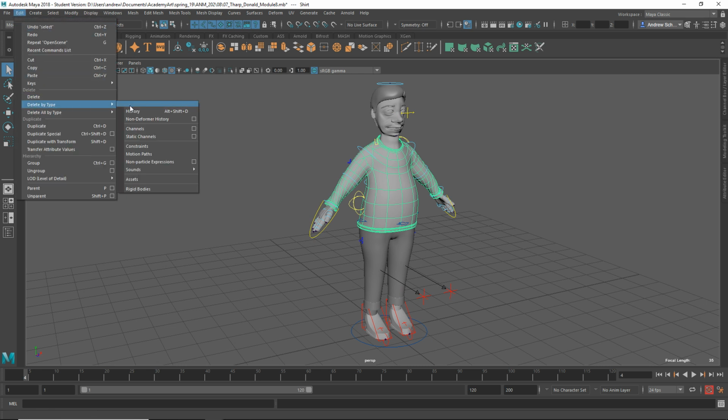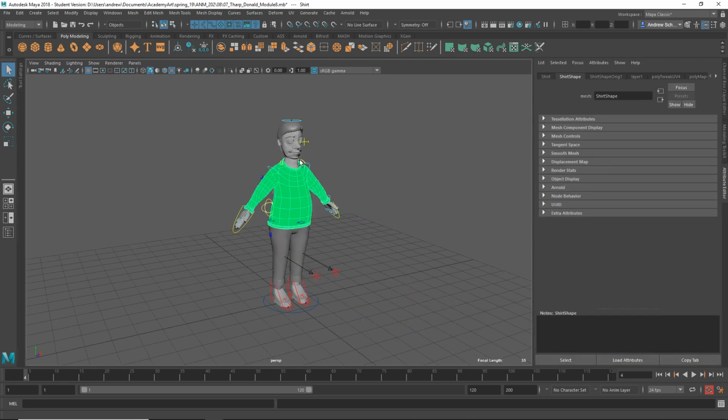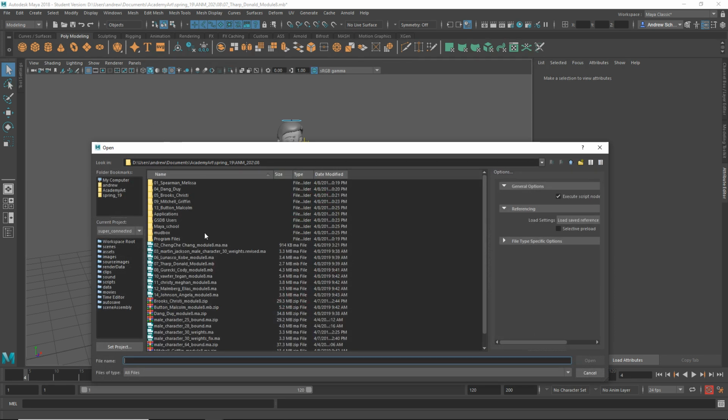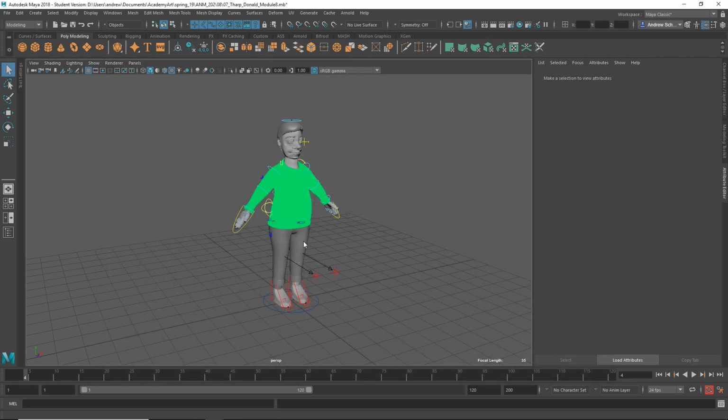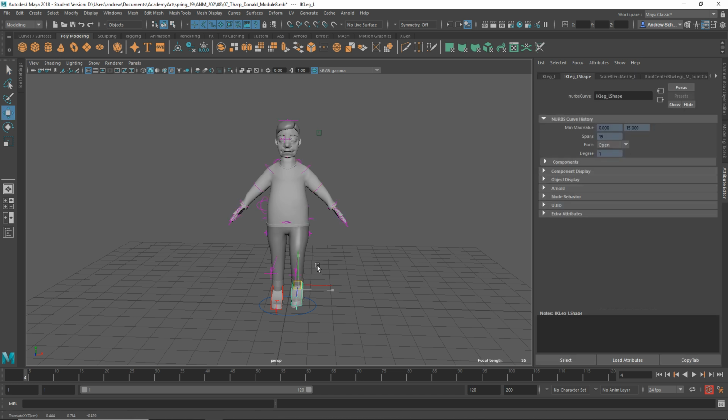Edit, delete by type, non-deformer history. Okay, it just lost its material, interestingly. That's strange. And most of the history is still on there. Okay, so let's go back and reopen this again. So in this case, if you want to save your work of your binding that you've done, if you've done any skinning, any weight painting, it's not that good anyway.